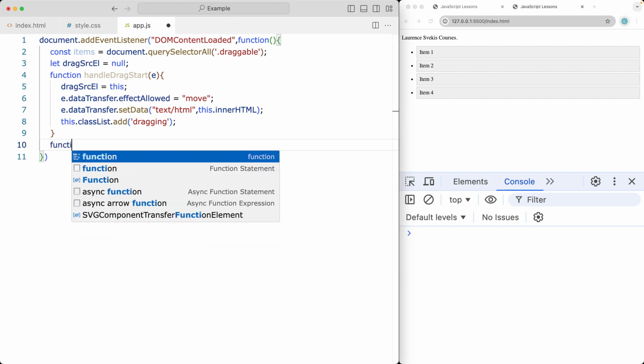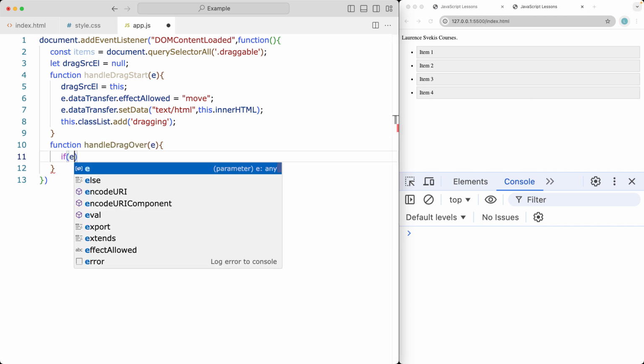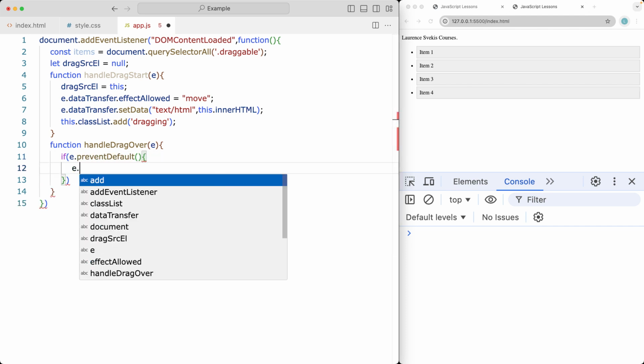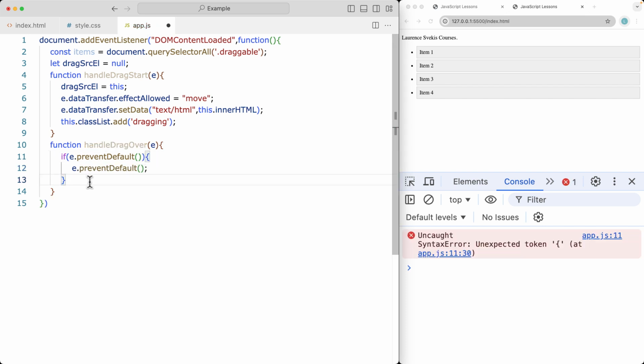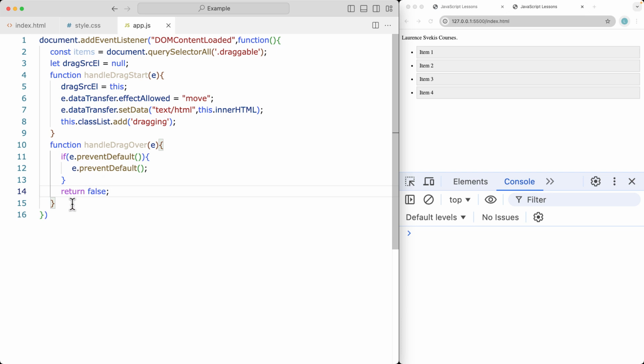Add in the other functions. So another function that we need is handleDragOver, selecting the event object there. And if e.preventDefault, then we're just going to e.preventDefault to remove the default action. And let's just move the bracket over there for the condition. And otherwise, we're going to return false. And I'll go through all of the code afterwards. Once we set this up, then I'll give you a demonstration, and then we can go through all the lines of code in more detail.